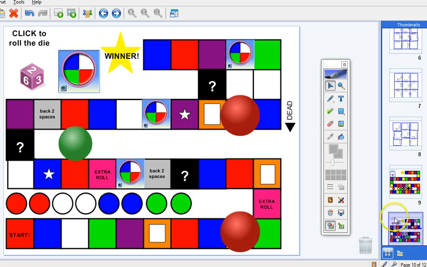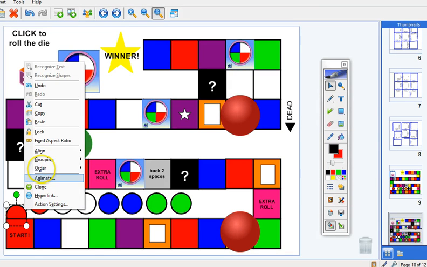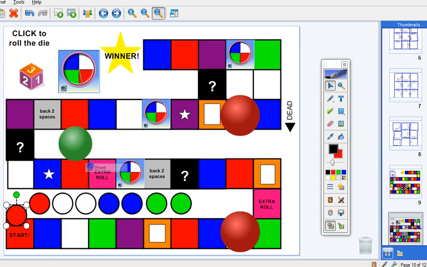I completely revamped it. I decided I would go with teams of 2, and this time I'm going to have a spinner which tells me which team is going to roll the die. A red team, they're going to move 3 times. Here again, have to put that on the top. Order, front, and he would move 3 times.